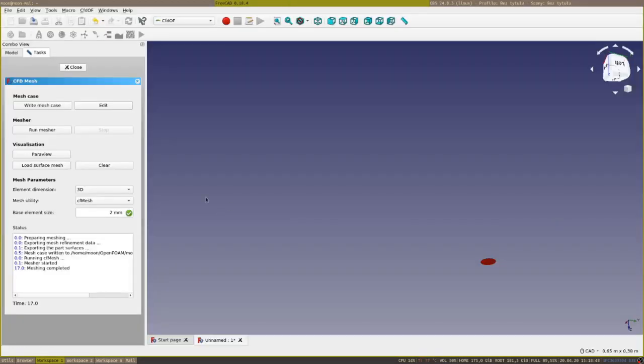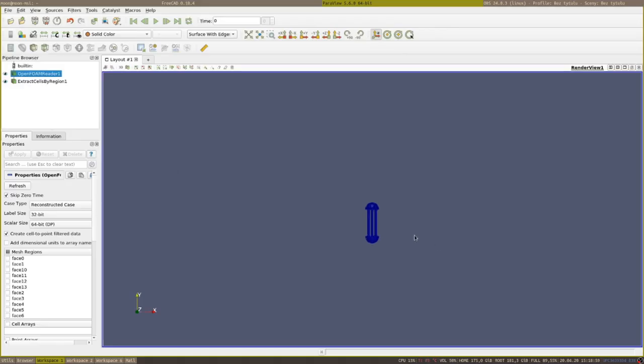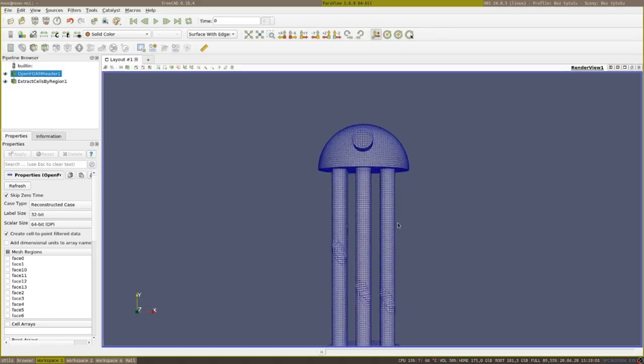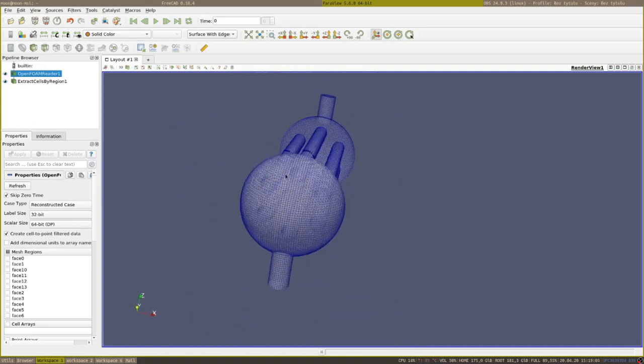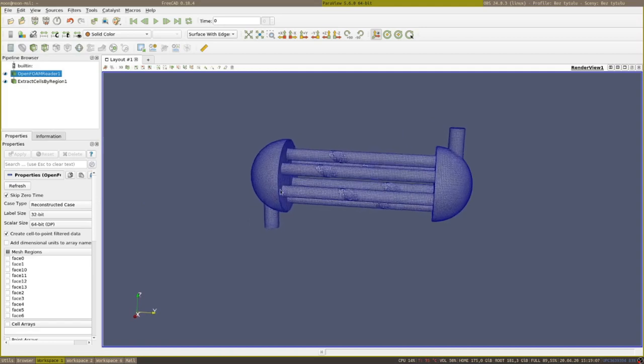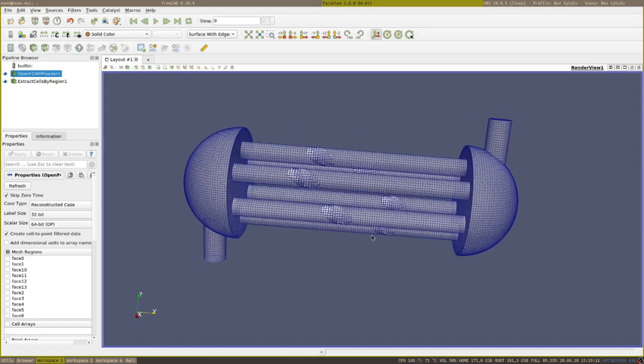After a while, a mesh is generated. We can see it using this ParaView button. ParaView will start and we will see our mesh. It's not the best mesh I've seen in my life, but for this tutorial it will be enough.